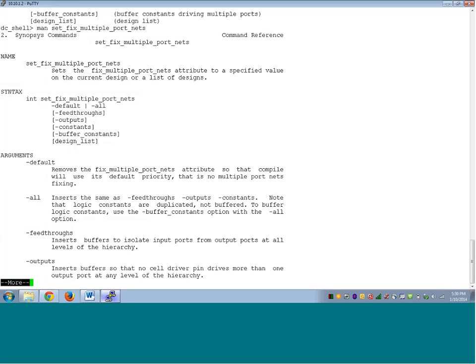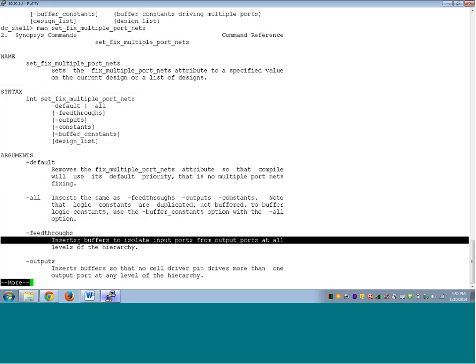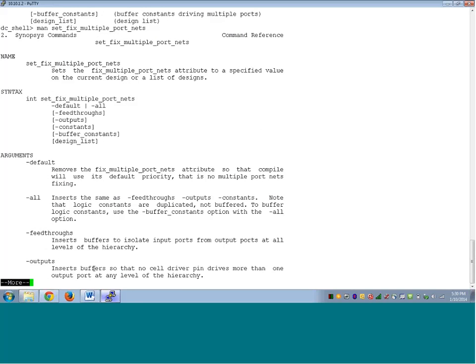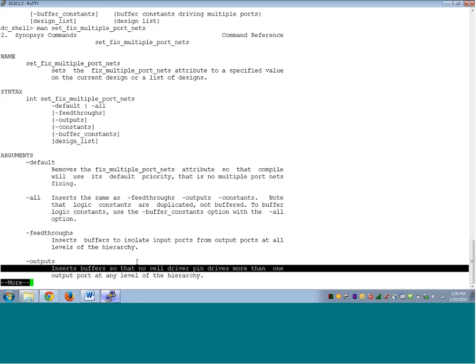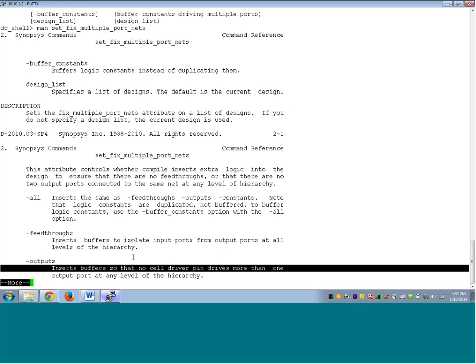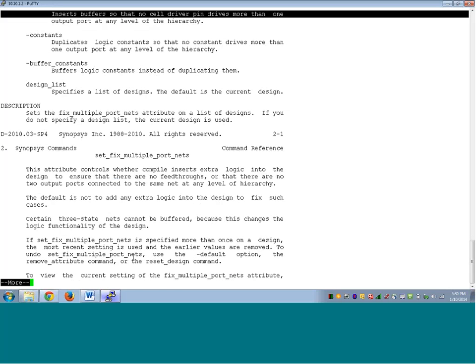So it will apply some attribute called fixed multiple port names. It will insert buffers to isolate input from output ports. It will insert buffers so that no cell drives more than one output port, and so on. This is just to make the job of the backend engineer easier. Logically, it's the same. It doesn't change the functionality of the design.